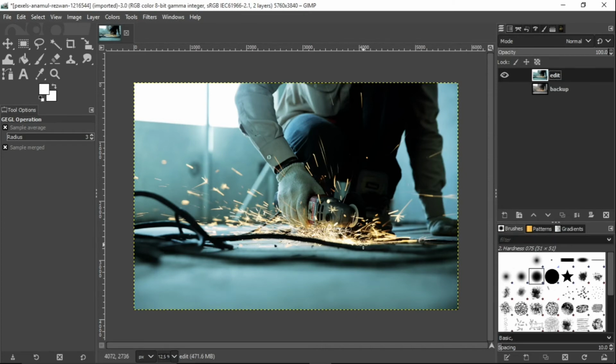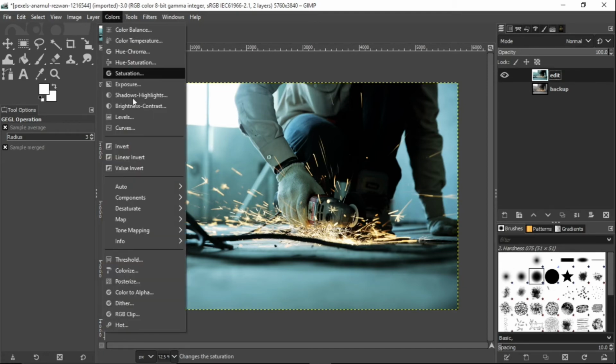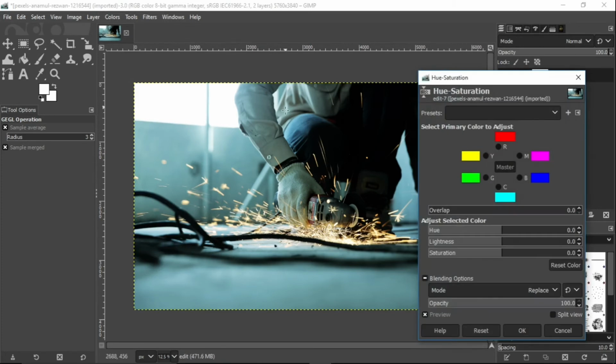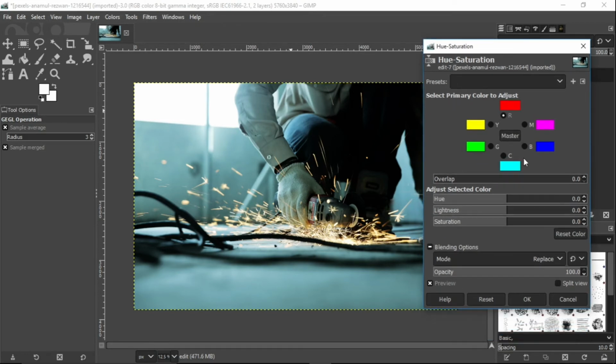Let's try and make sure the orange look pops out more. Let's go back to colors. Then let's go to our hue and saturation. Now the orange should be between yellow and red, so that's what we'll be tweaking in this.